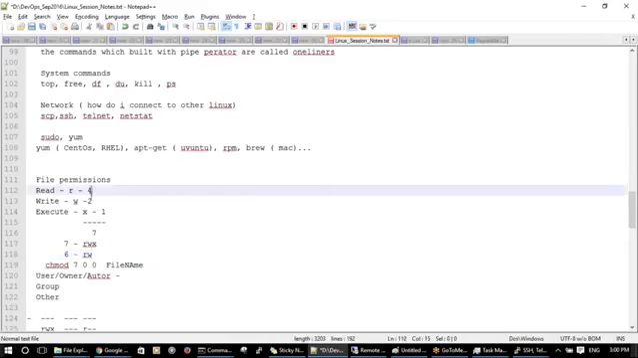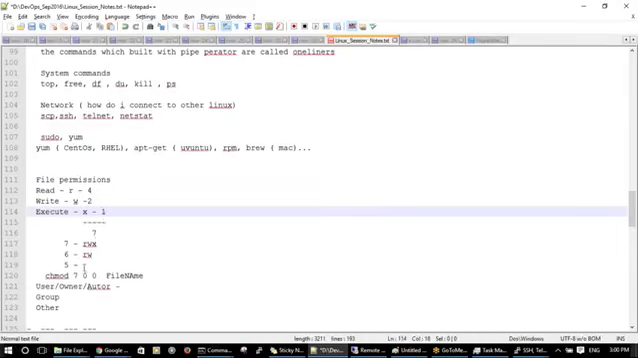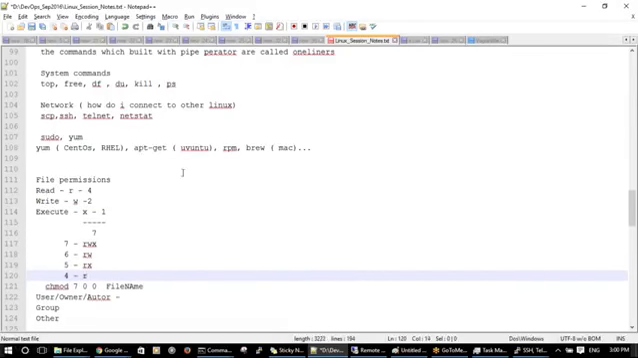rw is nothing but 4 plus 2, which is 6. So if you provide 6, it is only read and write. If you provide 5, what do you mean by 5? You get a permutation of 4 plus 1, which is read and x. Now what do you mean by 4? 4 is directly read, which is already given here.